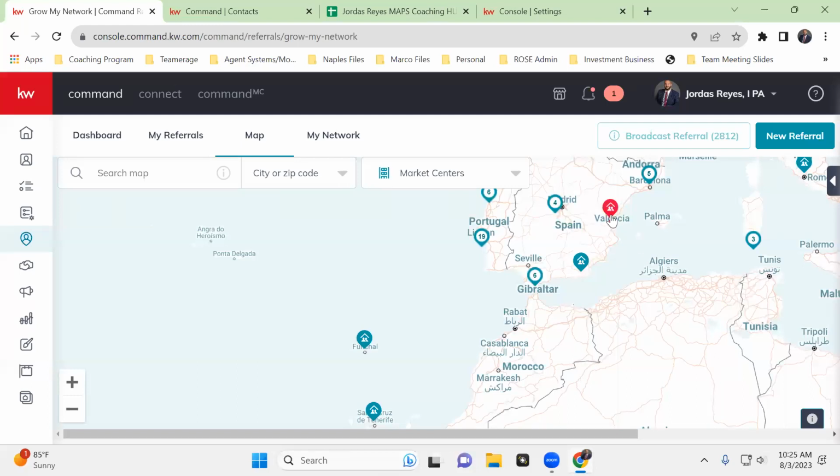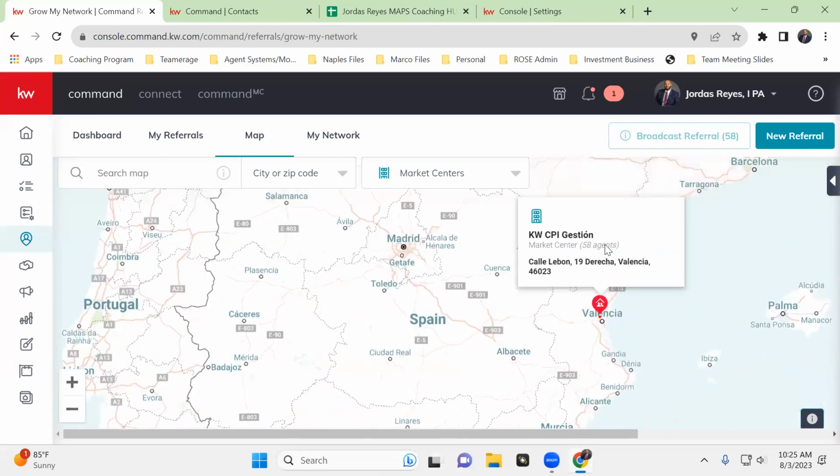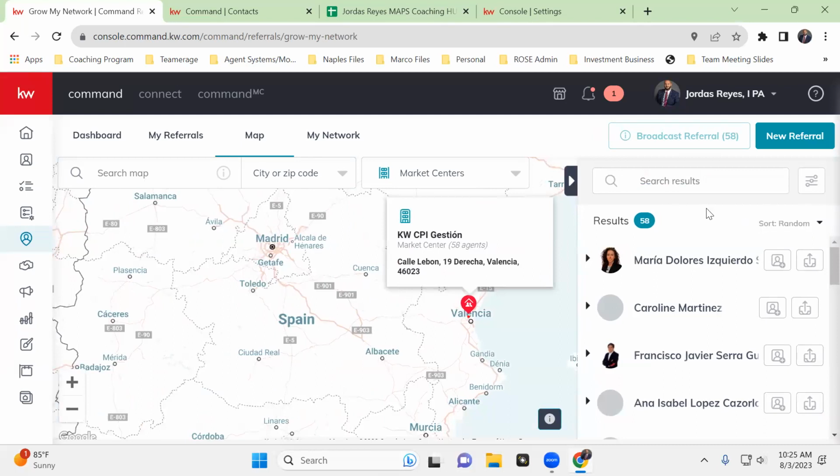Again, the goal for me was to add as many lead sources as I can. For example, what is it, Valencia? I want to go international with this. Looks like 58 agents in that office. I'm probably going to add all 58 at this point.